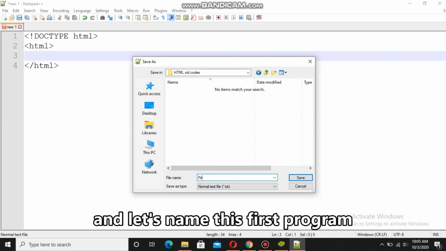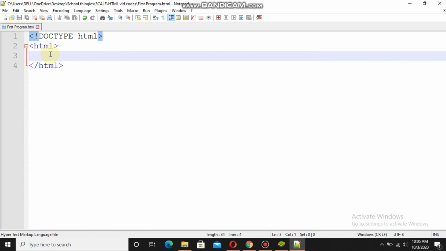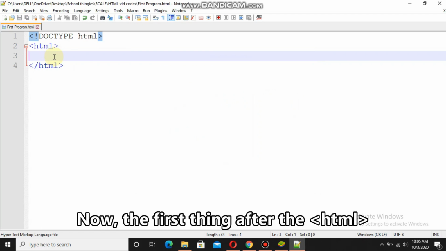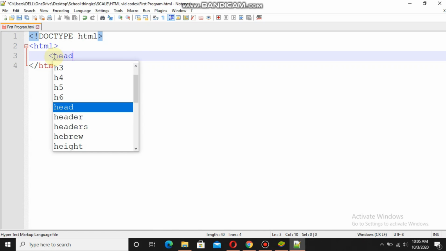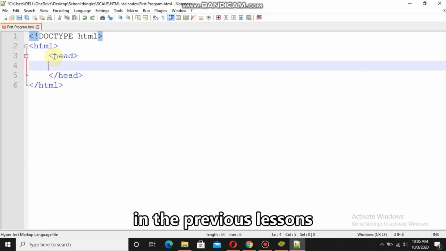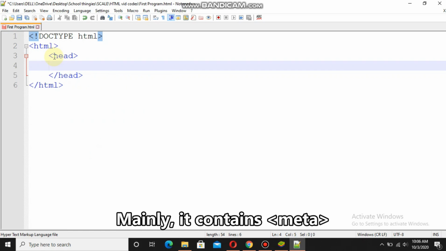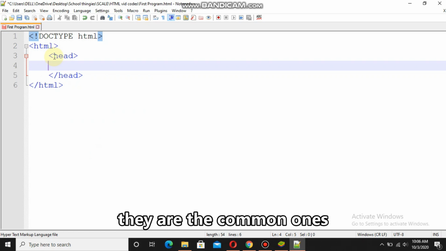And let's name this first program.html. Now, the first thing after the HTML, we first put an indent for hierarchy and we put head first. Head, as said in the previous lessons, contains title and meta. Mainly, it contains metadata, but the examples a while ago, title and meta, they're the common ones.